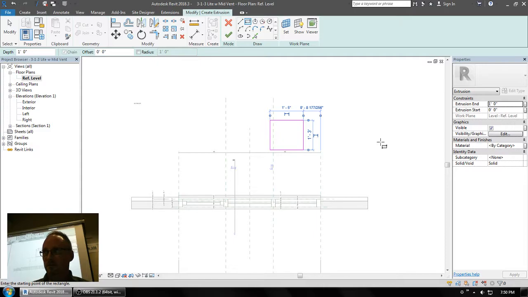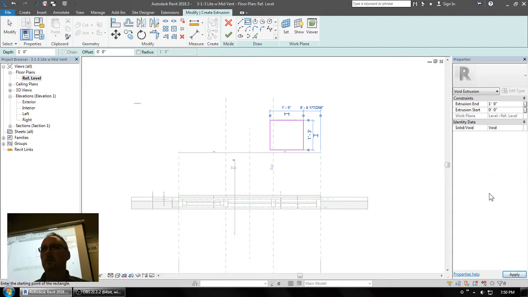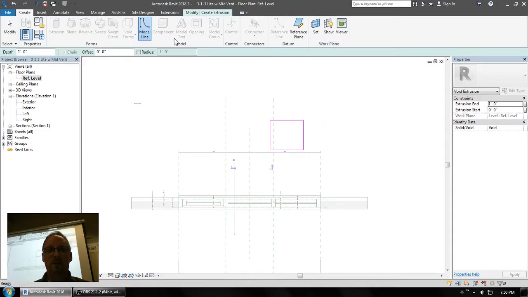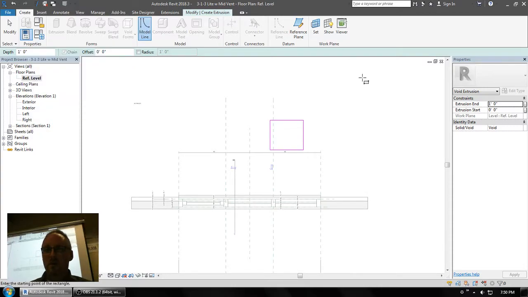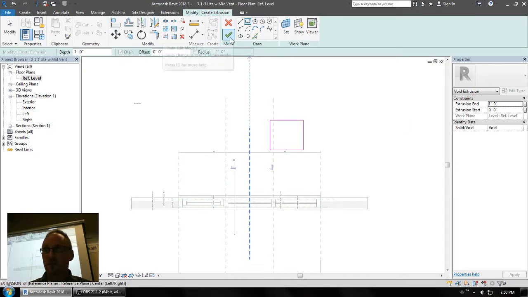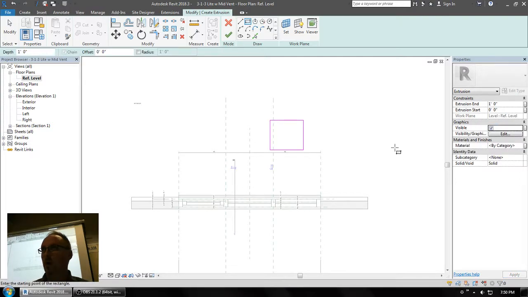A little parenthetical note here. You can switch a solid to a void while you're drawing it. So I started with the solid tool, and while I'm creating it here, you can see in the properties palette that you can switch it to being a void. And if you started with the void tools from the void forms drop down, you're like, oh wait, I needed to create a solid. No problem, just go over to the properties palette before you finish, and you can switch it back to being a solid. So while you're editing a solid or a void, you can switch it from one to the other.